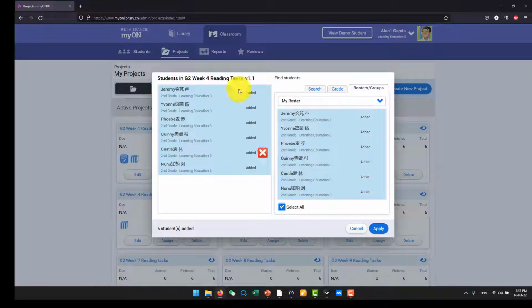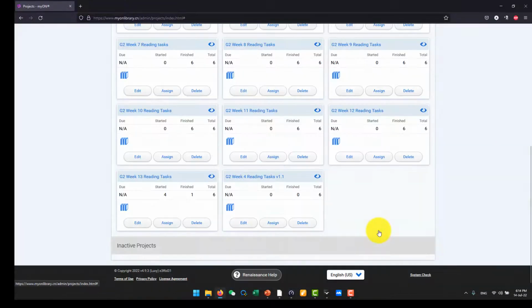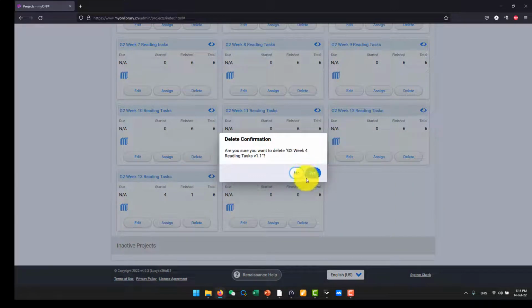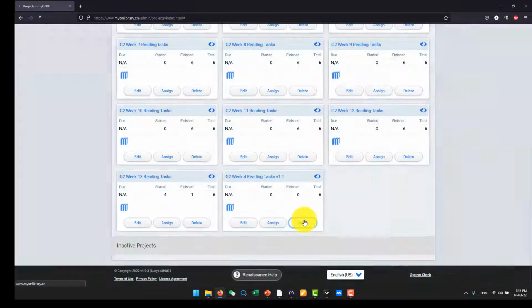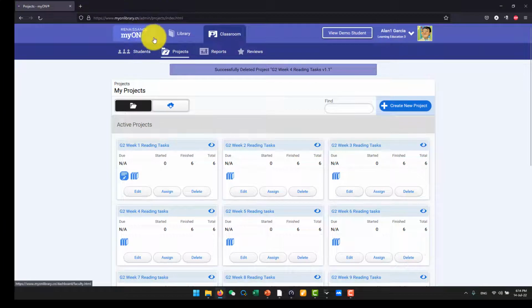So now once they're here, it means it's ready to go. Okay, 6 students are added, and then you're gonna hit on Apply. That's it. You're done. So now they will get this notification on their myON account. Okay, there you're good to go. So now I'm going to show you the second way to do it. I'm going to delete this one because this is just practice.